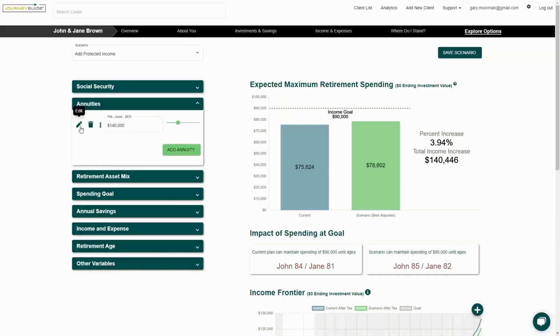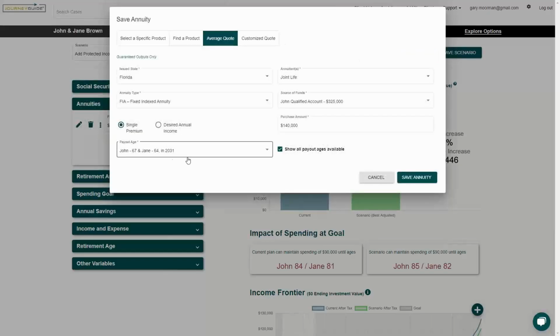So now let's go inside, click the edit button. We're going to go inside the annuity wizard, and you will notice average quote is highlighted. That's the mode we use for our automated recommendation. Here's another thing very unique to JourneyGuide. We get live pricing from 40 plus different carriers on a daily basis from Canex. What this average quote mode is doing, it's taking the top 5 carriers based on minimum guaranteed annual payout for these specs. And we're going to average those top 5 because we don't really want to be in the business of recommending a specific carrier. And you can see that's what that is.